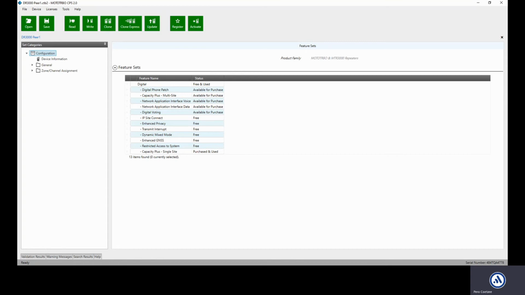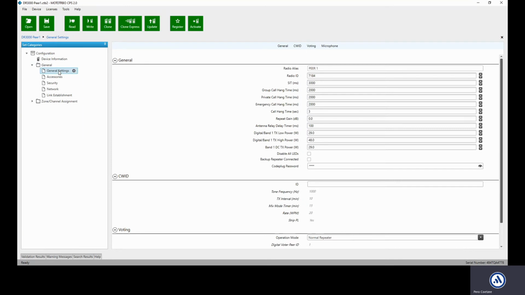So here we have the code plug of a peer repeater in a Capacity Plus single site system. If we go from top to bottom, we will look at all of the settings that you need to change in order for this to work as a Capacity Plus repeater. And if we look at the first item, the radio alias, you can call that anything you want. I've called it peer 1 because it's the first peer repeater in my system.